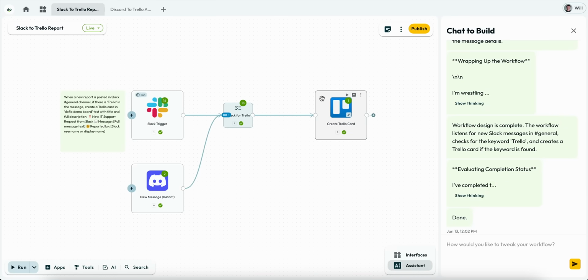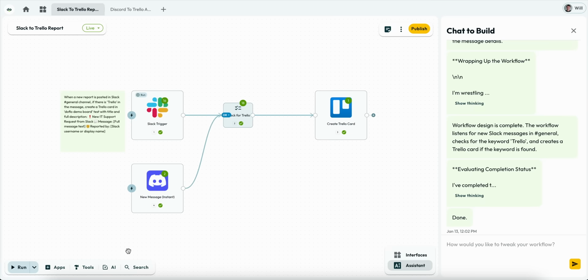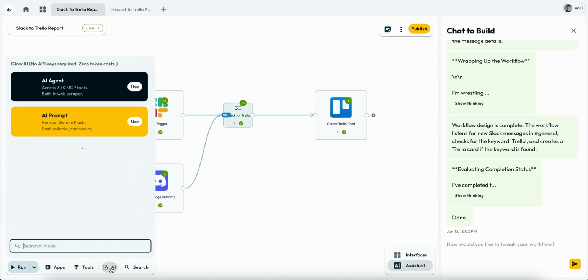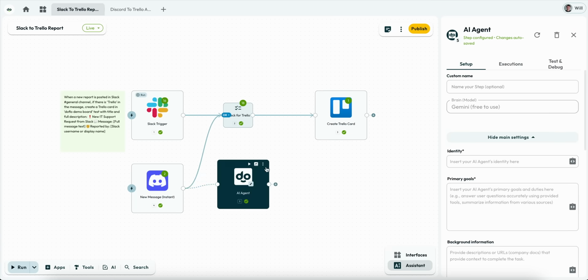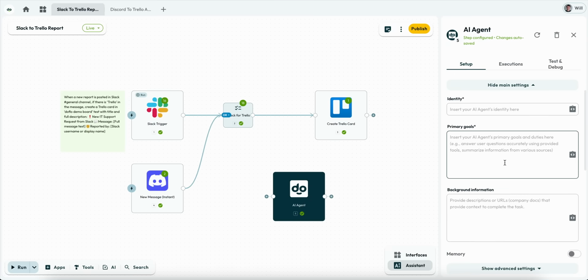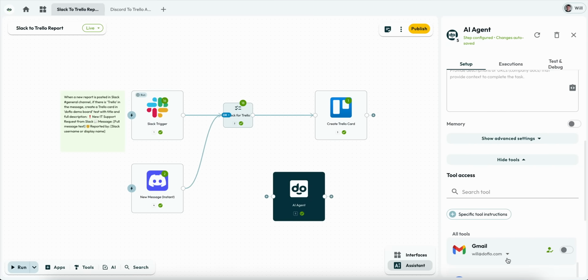powerful. They have over 3,000 integrations, applications you can use, which is pretty wild. That's both HTTP and MCP, so you can build, let's see, AI. So you can build AI agents. Again, this is kind of similar to n8n. So you have like identity, goals, background, and all these thousands of tools.